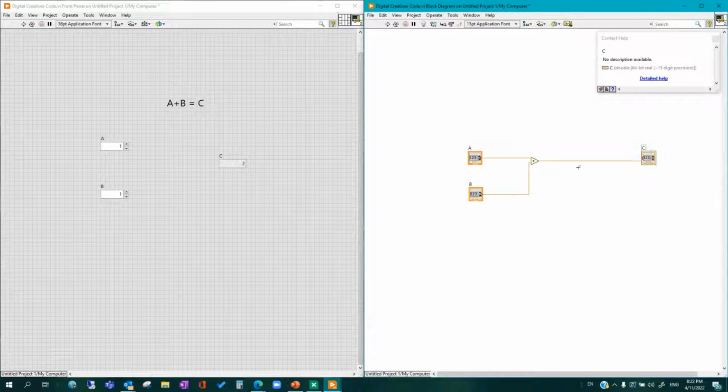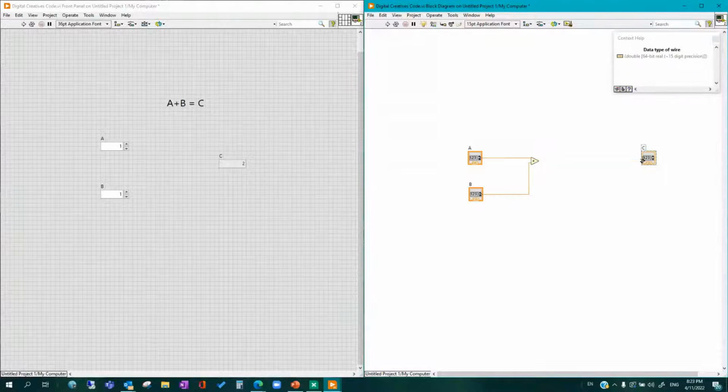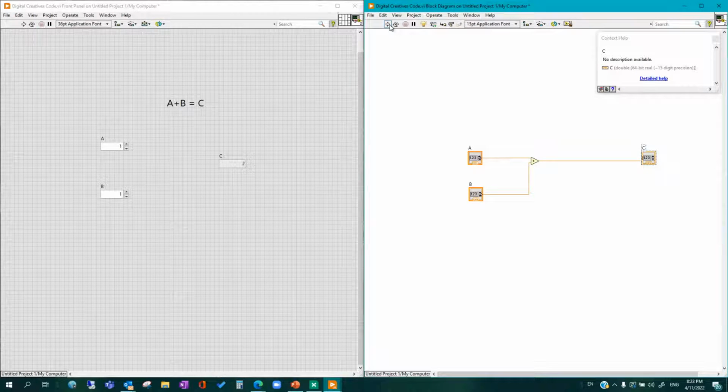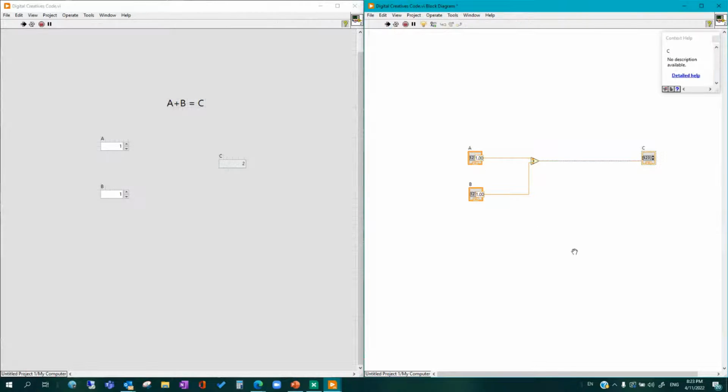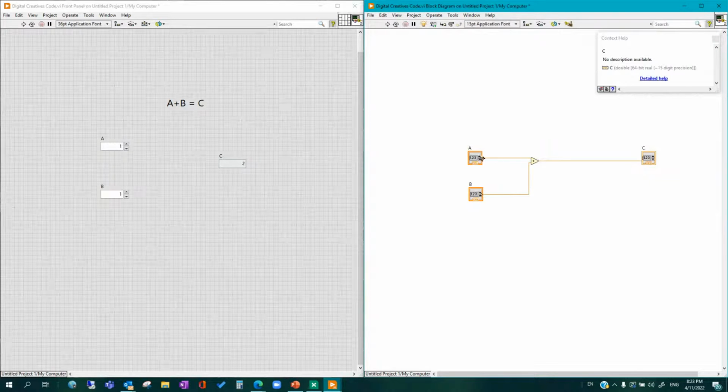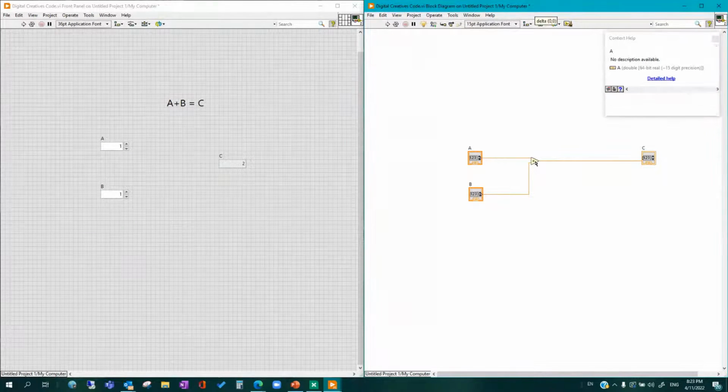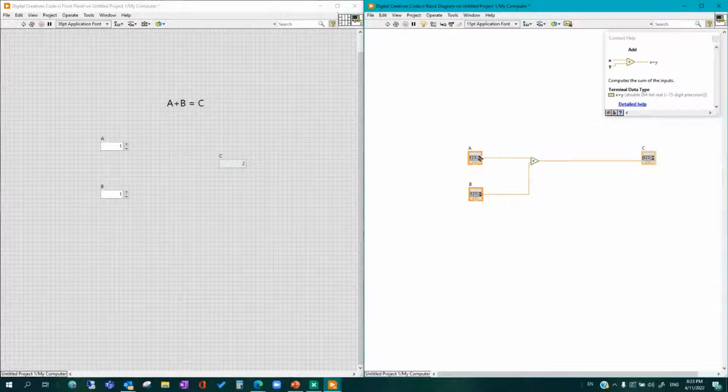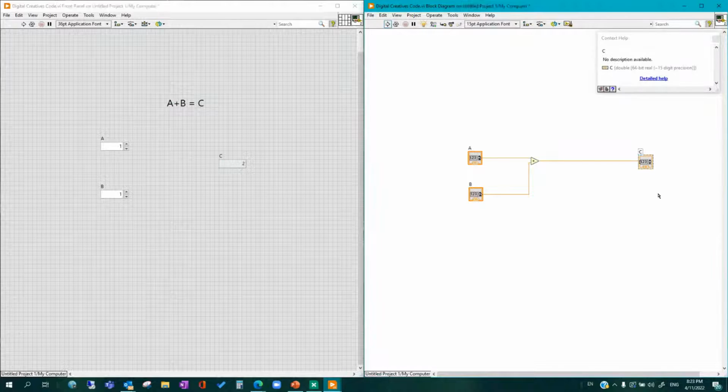Is that clear? So that concept is called data flow. So to show you data flow, I'm going to click this highlight execution. It's one of the debugging tools that is used in LabVIEW. Okay. If I press this, LabVIEW will show me how the data will flow into my code. All right. So if I press run, have a look. There you go. You see, plus will only output once all of the inputs are available.